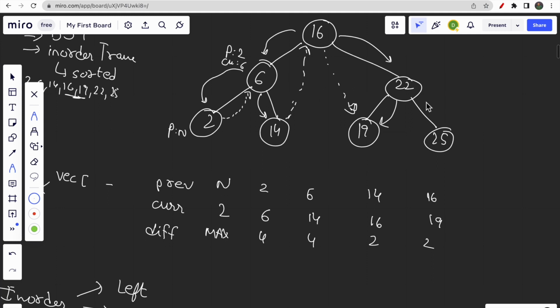Then from 19 we traverse to 22. Now the current node is 22, and the previous node is 19, so we make previous 19. The difference between 19 and 22 is also 3, so we don't update it. Then we move to 25, and its previous is 22, because from 22 we are moving to 25. The difference is 3, so we don't update it. Simple as it is. Now every node is visited.